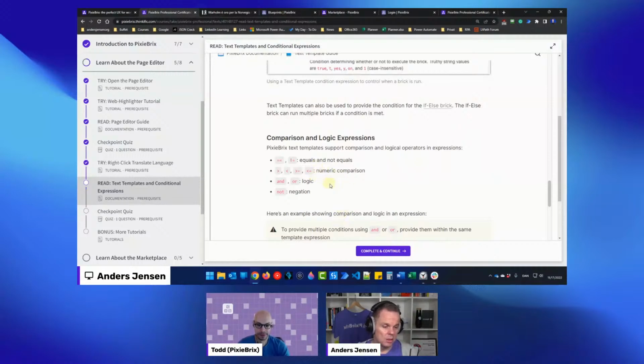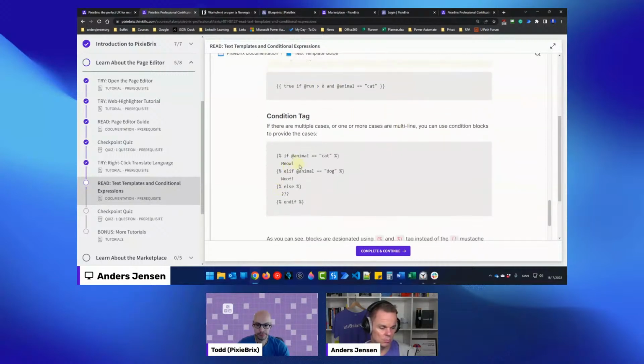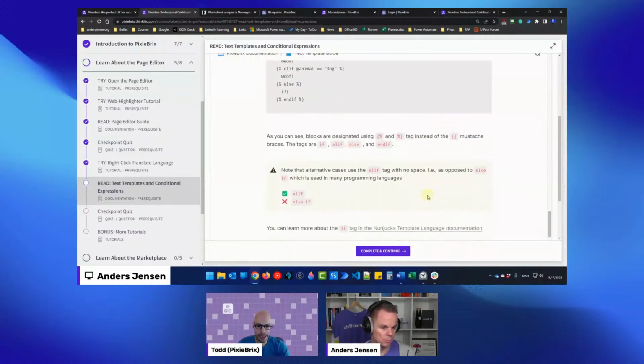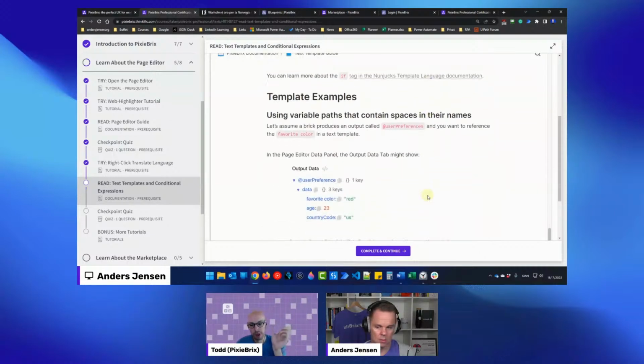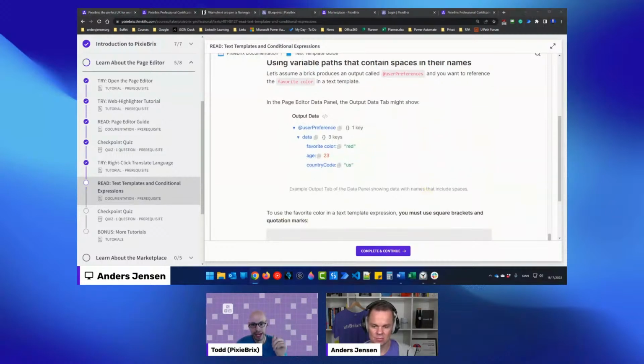So we have the equals and the not equals, comparison, and, or, not. So here, true if... else if... Yeah, and so the one thing to note there is if you're having those multi-tag kind of conditions or logic, it uses the bracket and the percent sign instead of what's sometimes called the mustache brackets, the double braces.